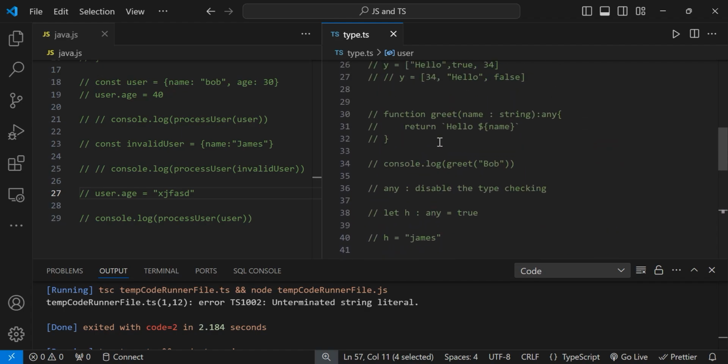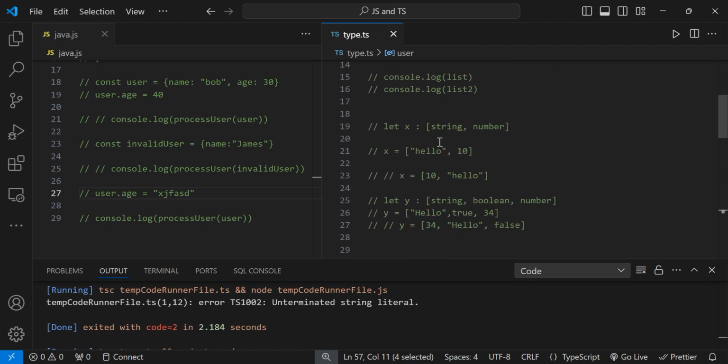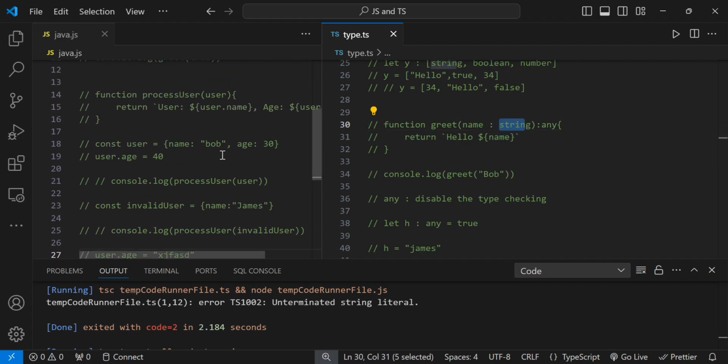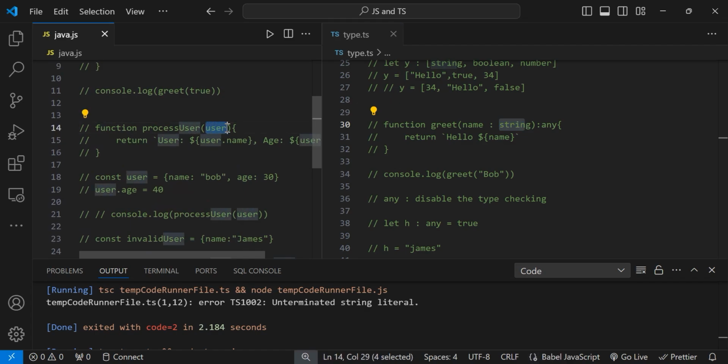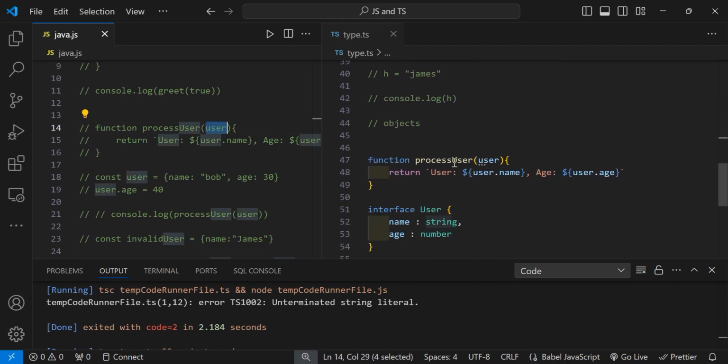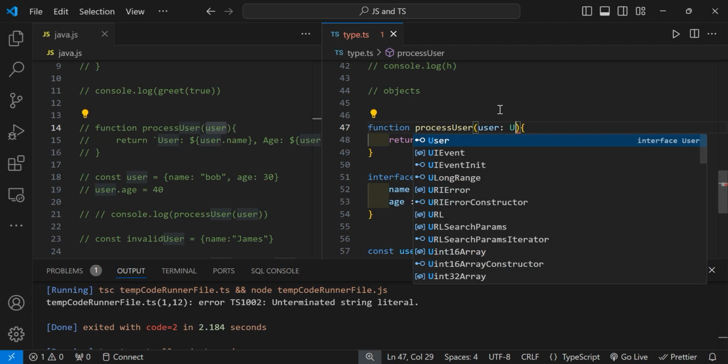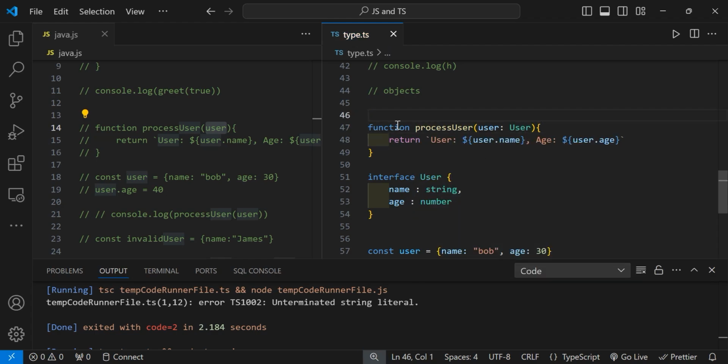And if we remember, when we created a function above, you can see this function accepts a name property of type string, but in JavaScript we have not specified any type here. So in TypeScript you can pass this interface as a type to this user parameter like this. And now whenever you pass an object to this process user function, that object must have the structure or the properties defined within this user.